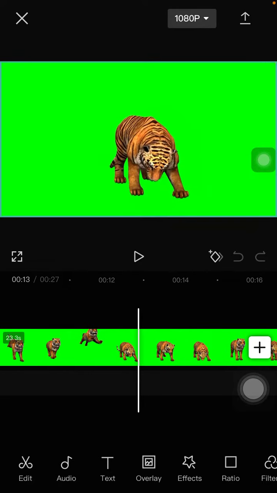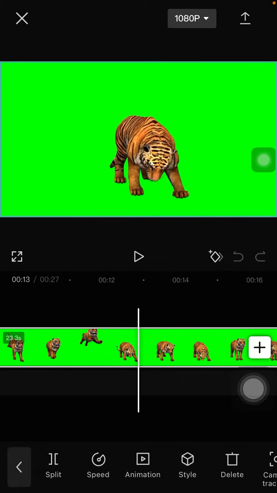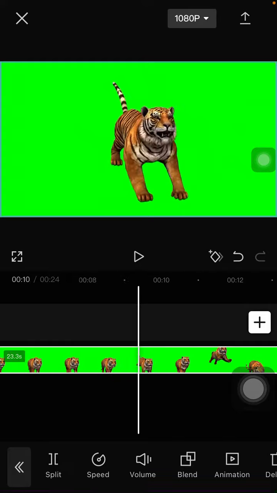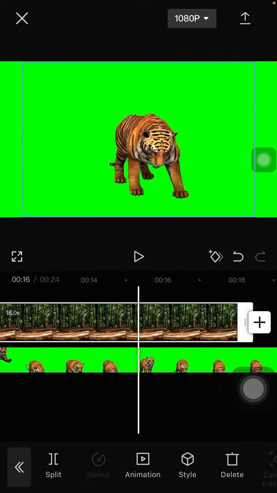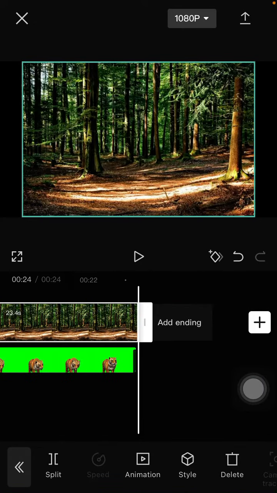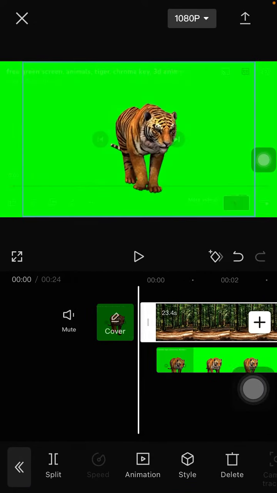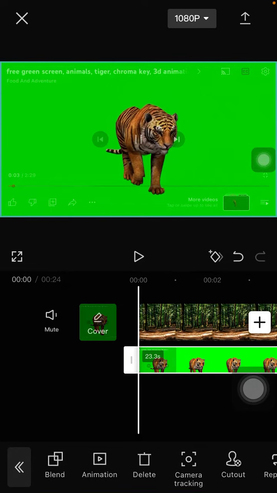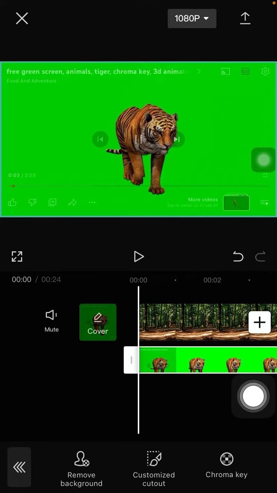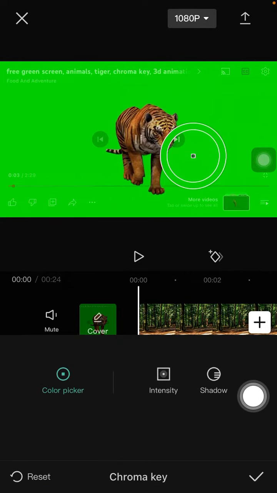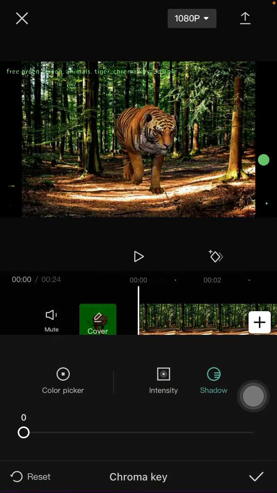Alright, so I'm going to make the video an overlay. Click the clip and select overlay, and as you can see, this picture is the background. Alright, I'm going to remove the green screen, so select cutout, select chroma key, select color, green color, and adjust intensity and shadow.